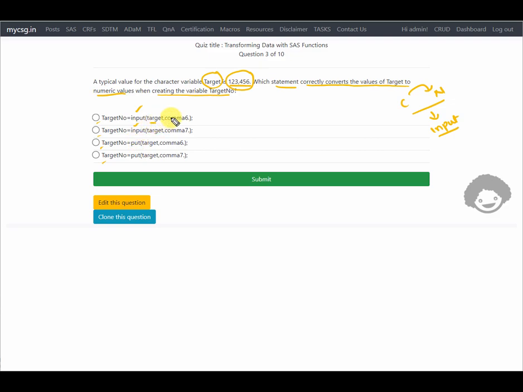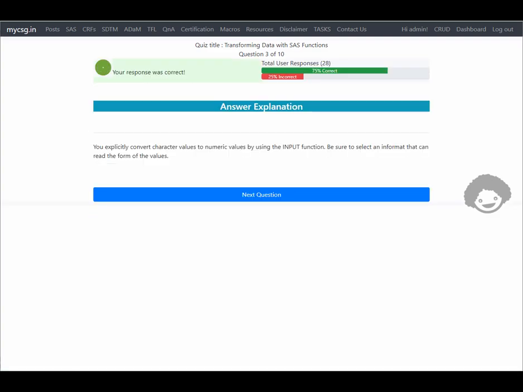So we have narrowed down to two options, option 1 and 2, which both use the input function. In the first option, target and then comma 6 dot is used, and in the second option, comma 7 dot is used. This 6 and 7 represent the width of the total number of characters available in the input data. If we take a look at 1, 2, 3, comma 4, 5, 6, we have 3 characters here and 3 characters here, and the comma is occupying the seventh position. So the overall width of the data in the target variable is 7. So we should be using a width of 7, and option 2 is the correct option. Let us see if that is the case. It says our response is correct.